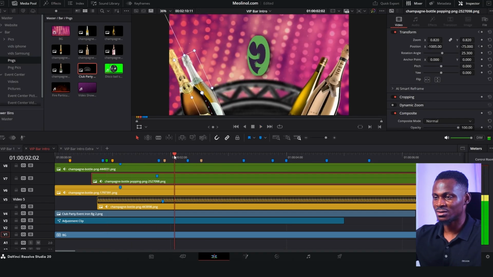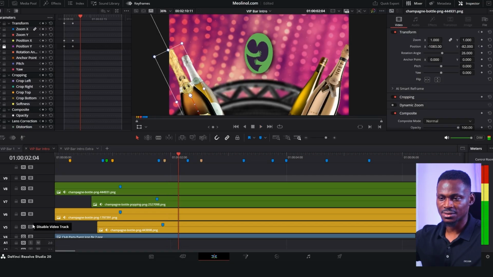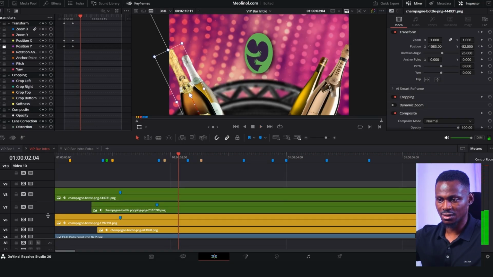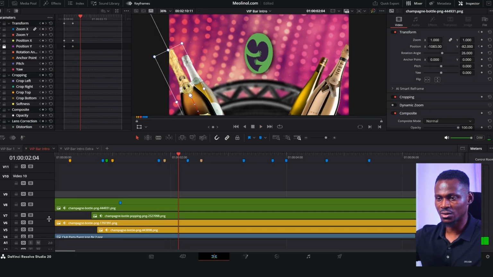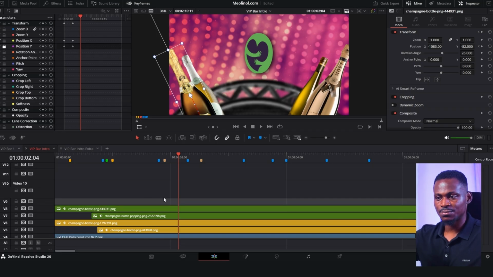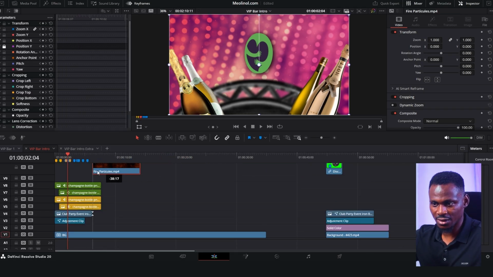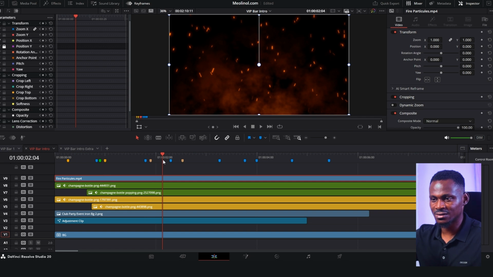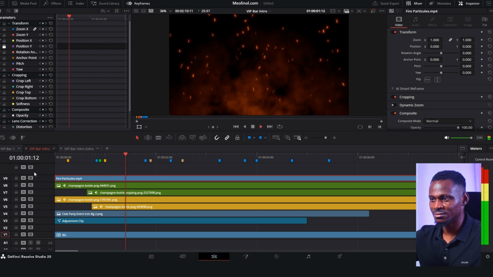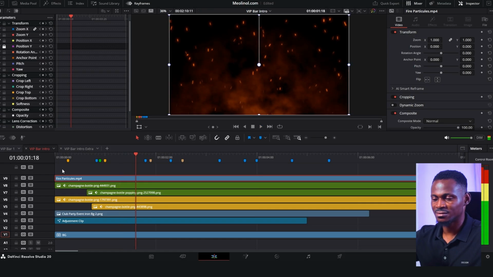Right, so now we are done with that. Now that we've animated the bottles, we're just going to collapse these layers back so they can be spaced to add more layers. And we're going to add a particle layer. This is just to give it a very nice feel. I'm going to come here and pick this particle layer, this fire particle. This is how the video is, just to give it a nice feel.